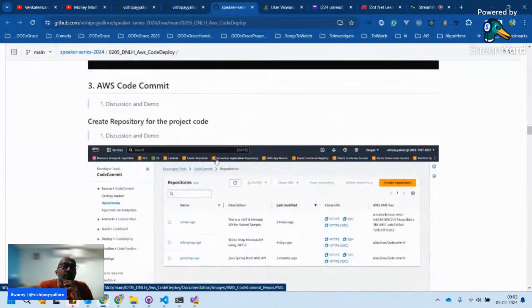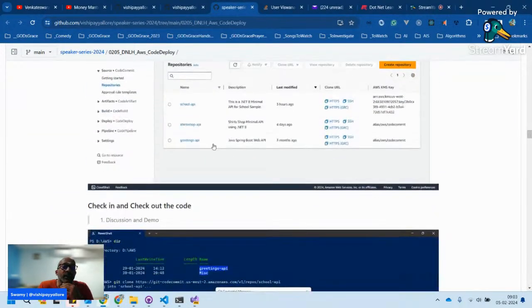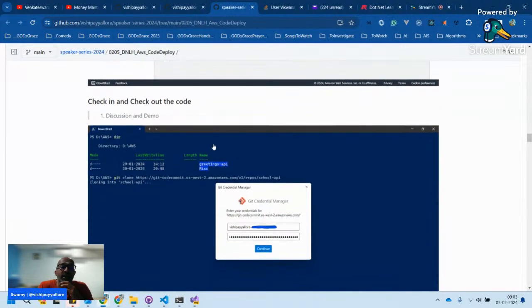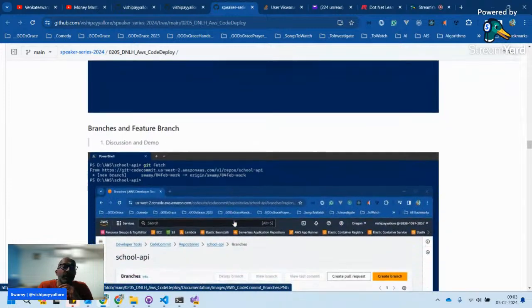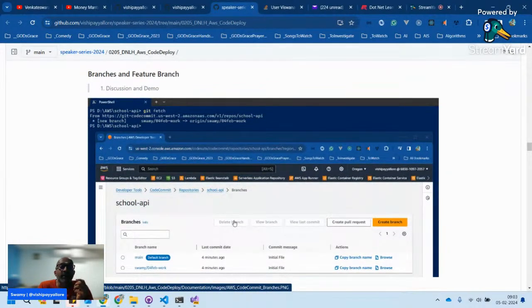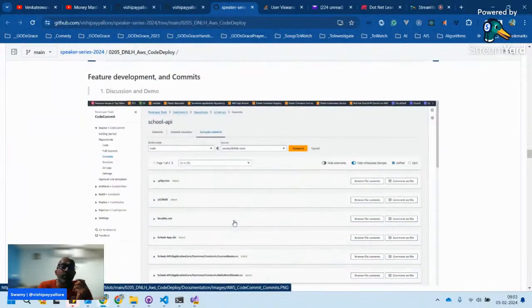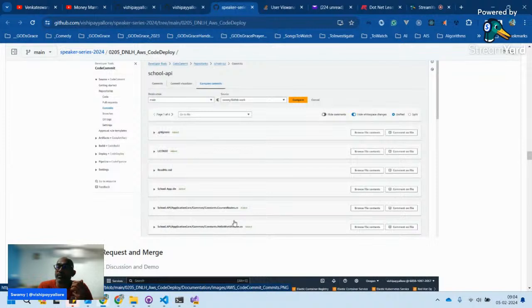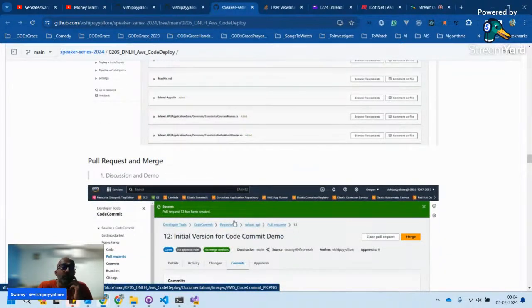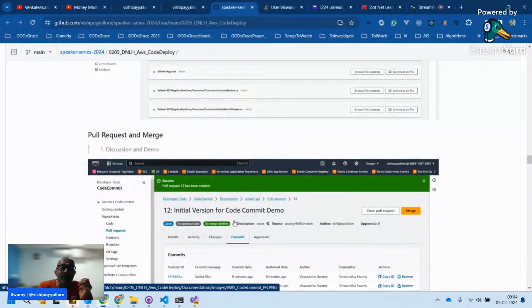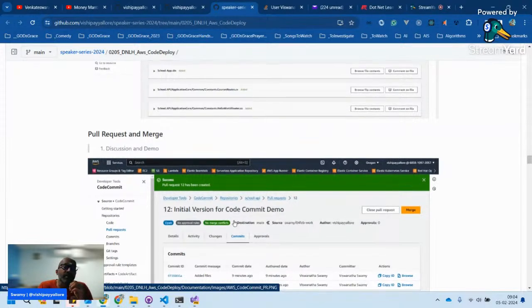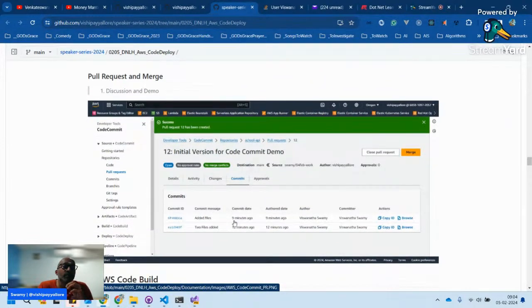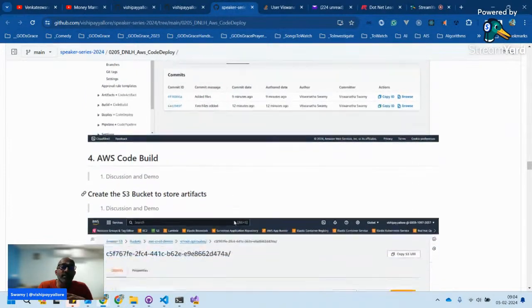Then we'll start with AWS Code Commit. We'll see what a repository is, and how we check in and check out, and what the importance of the credentials is. We'll speak about branches and feature branches, and why we need those things. And the feature development itself and how many commits we can do, that depends on what is the best practice. We'll speak about some of the best practices, pull requests, and merging strategies.